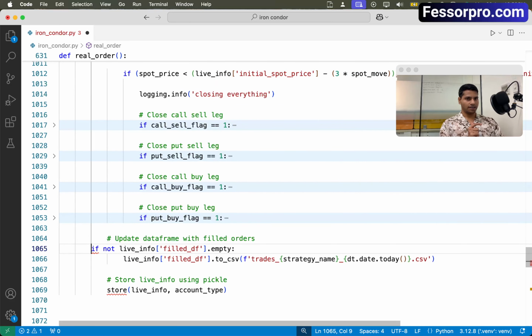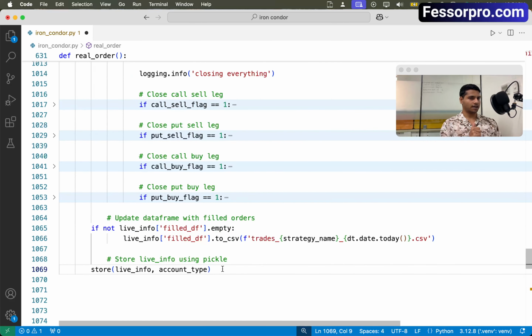And at the end, we will keep updating our data frame, and we'll keep storing the data into our pickle file. For live, a separate pickle file will be created. For paper trading, a separate pickle file will be created. Also remember, do not change your strategy from live to paper in between the market. If you want to do this, you will have to delete all the files.